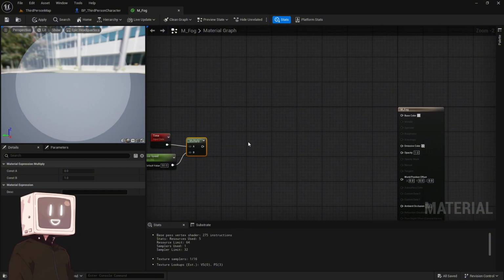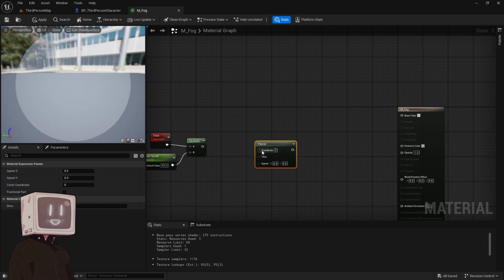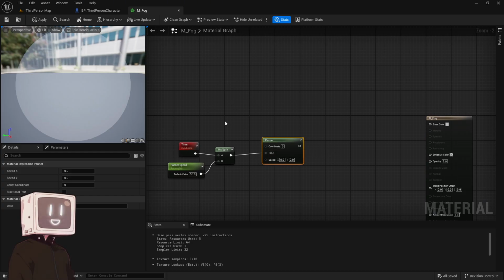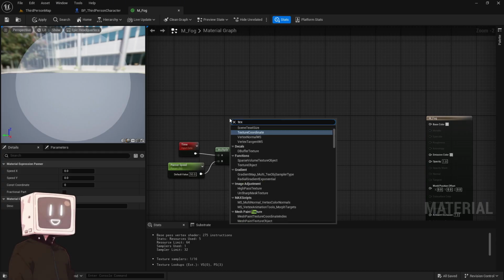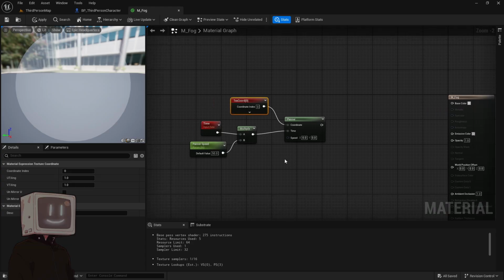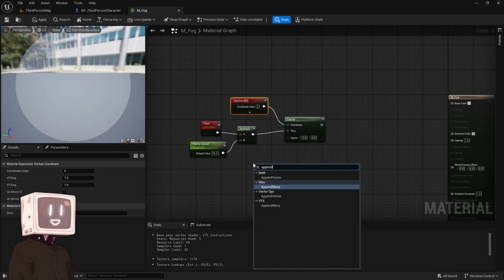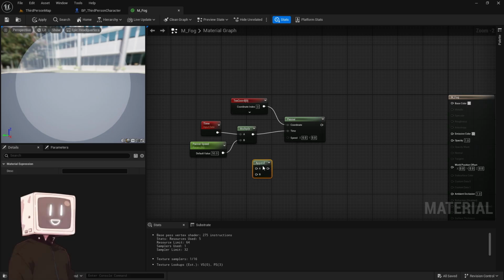And from that, we need to get a panner, like that. That will go into time. And if we get a texture coordinate, plug that into coordinate. And if we get a vector, plug that into speed.